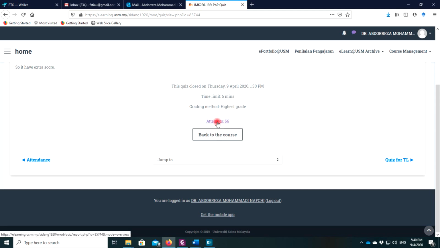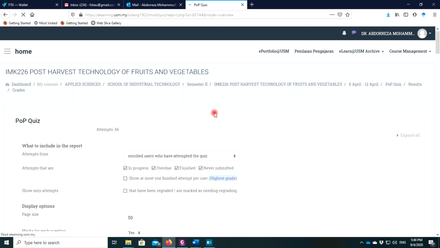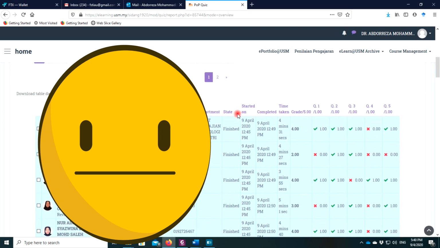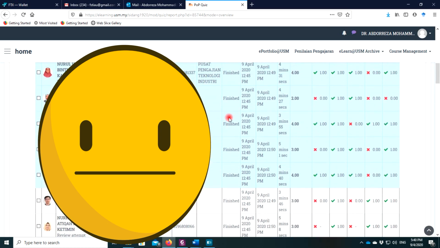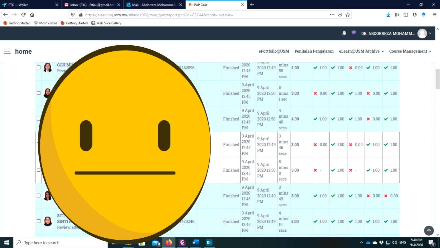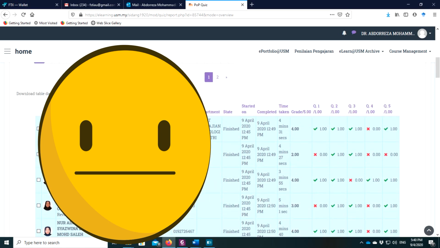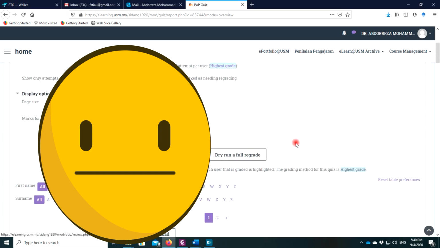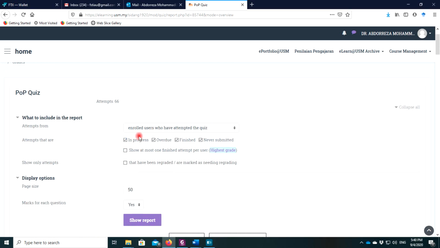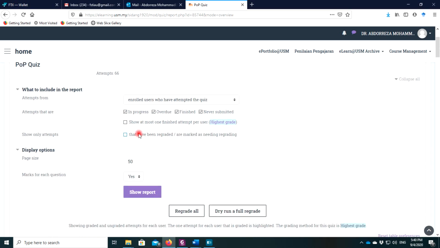So here you can see their attempt. Let's see the attempt. My student already attempted. Some of them attempted double, so it's in a different color showing here that they have more than one attempt. You can see the score in each question and the total grade. You can here export the data, the result, what you want to export.